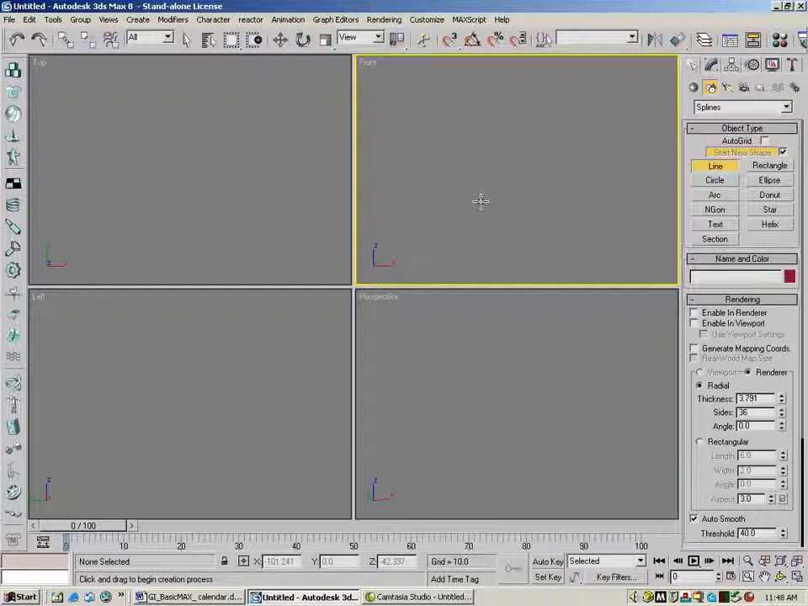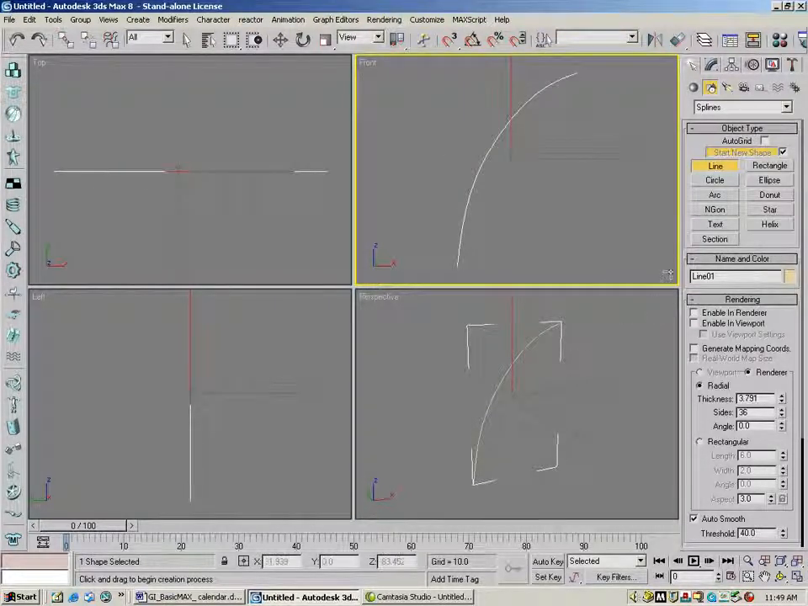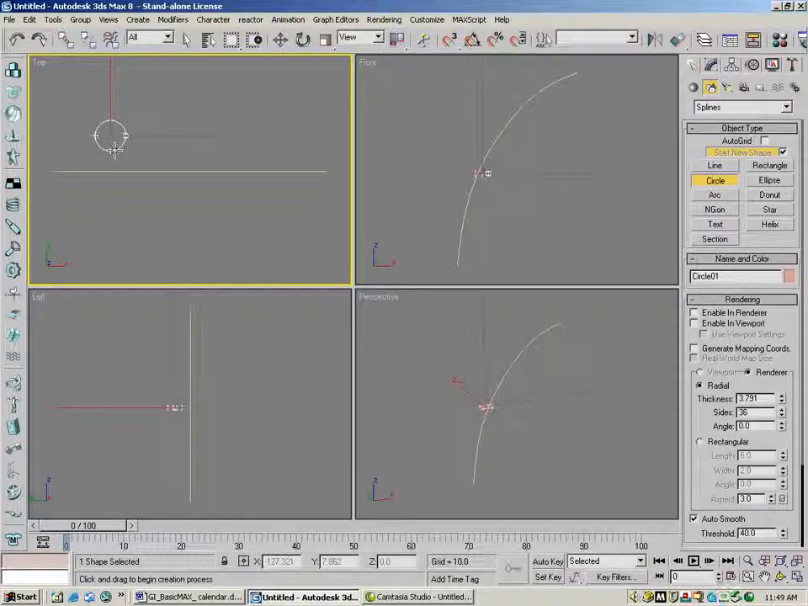So I'm going to start the same way that I did before. In my front viewport, I'm going to make a line. In this case, I'm going to make the line kind of bent a little bit, just like this. Zoom in on that. And I'm going to make a circle.